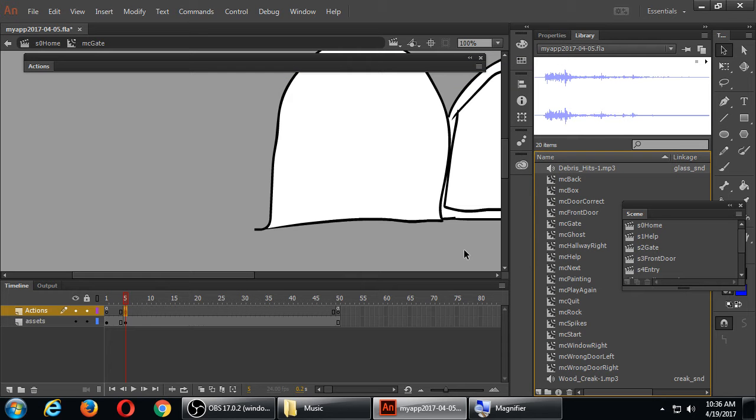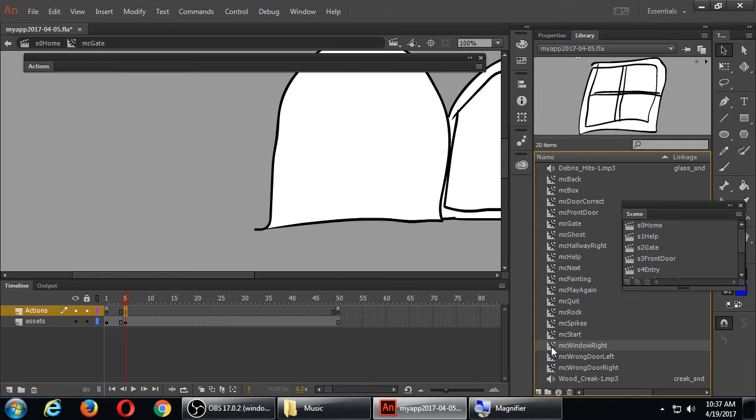And the glass breaking sound needs to happen on which of our movie clips? Window right. All right, so I did a window right. That's the one that has the hit detection. If you put the rock onto the window, here's what's going to break. Yes? So I'm going to open up window MC window right.